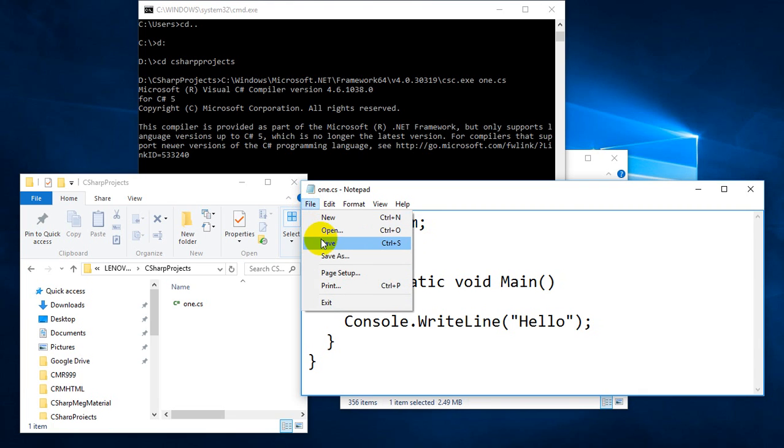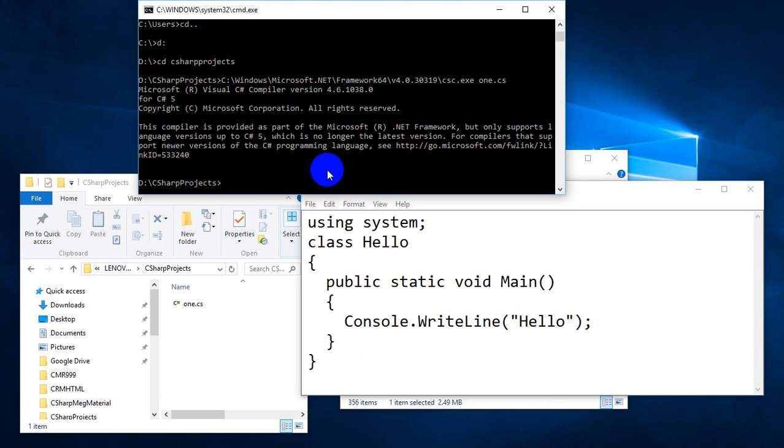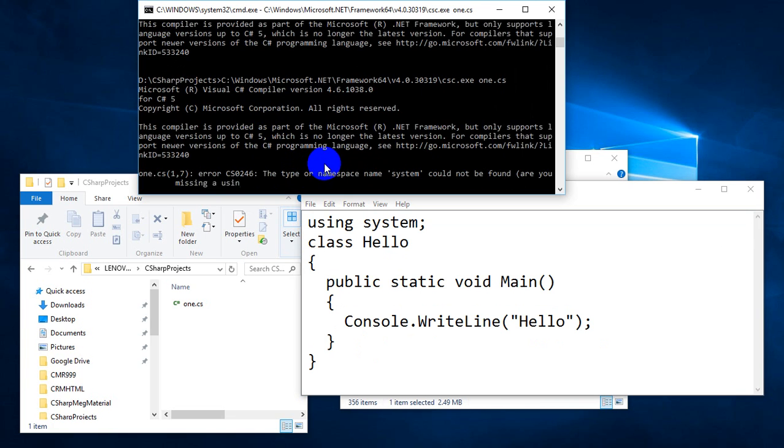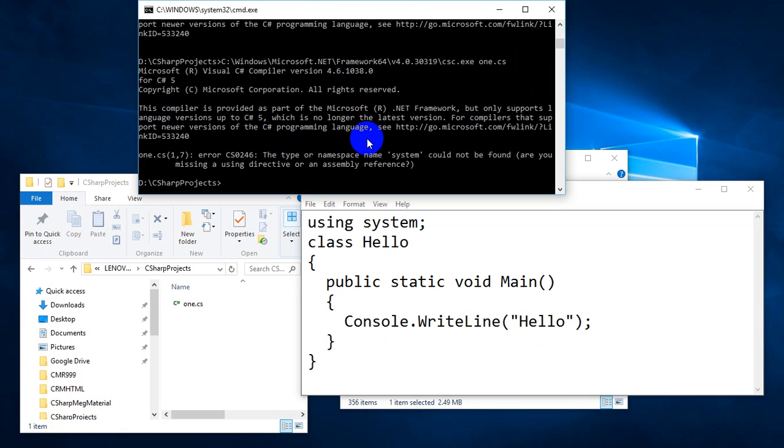Now let's save this. Now I'm going to compile this again. If you want to get the previous command here, you need to press up arrow. So I'm going to press up arrow. I got the previous command. Now let me press enter. Now let's see if it compiles properly. So it's not compiling properly.